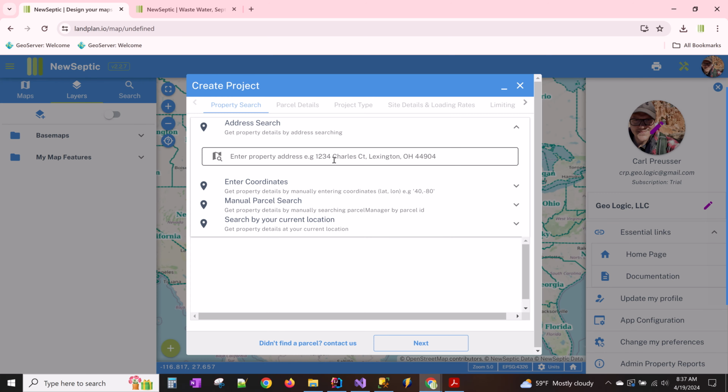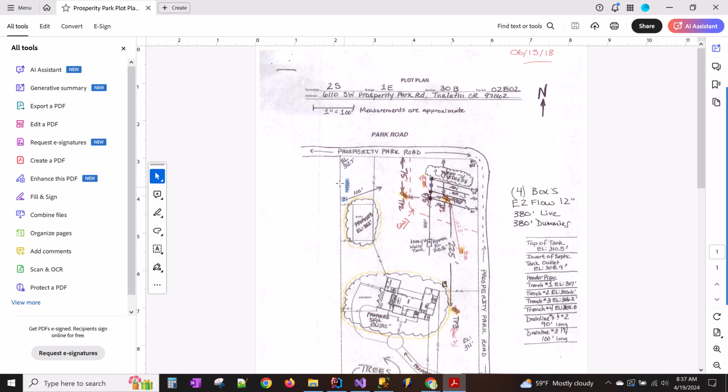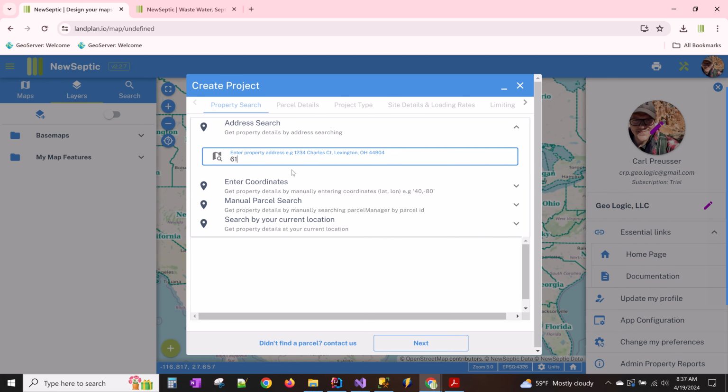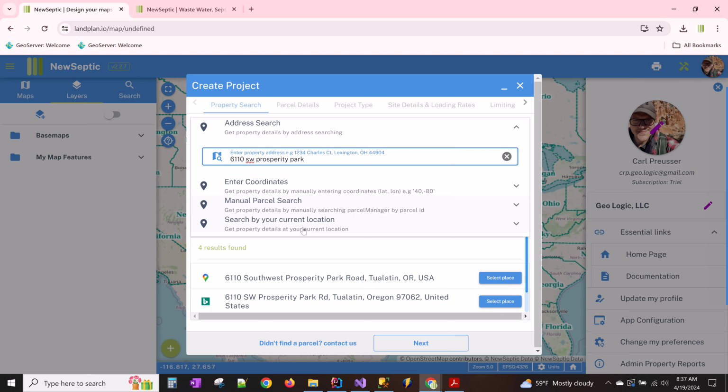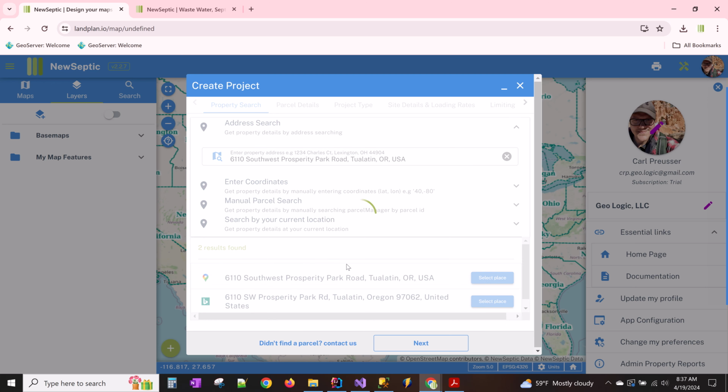I can open that, create a new project window, and since we have an address here, I can just search by that address. So 6110 Southwest Prosperity Park. And we should get some results down here. So it looks like we have a result. Use the top one, Google, preferably.